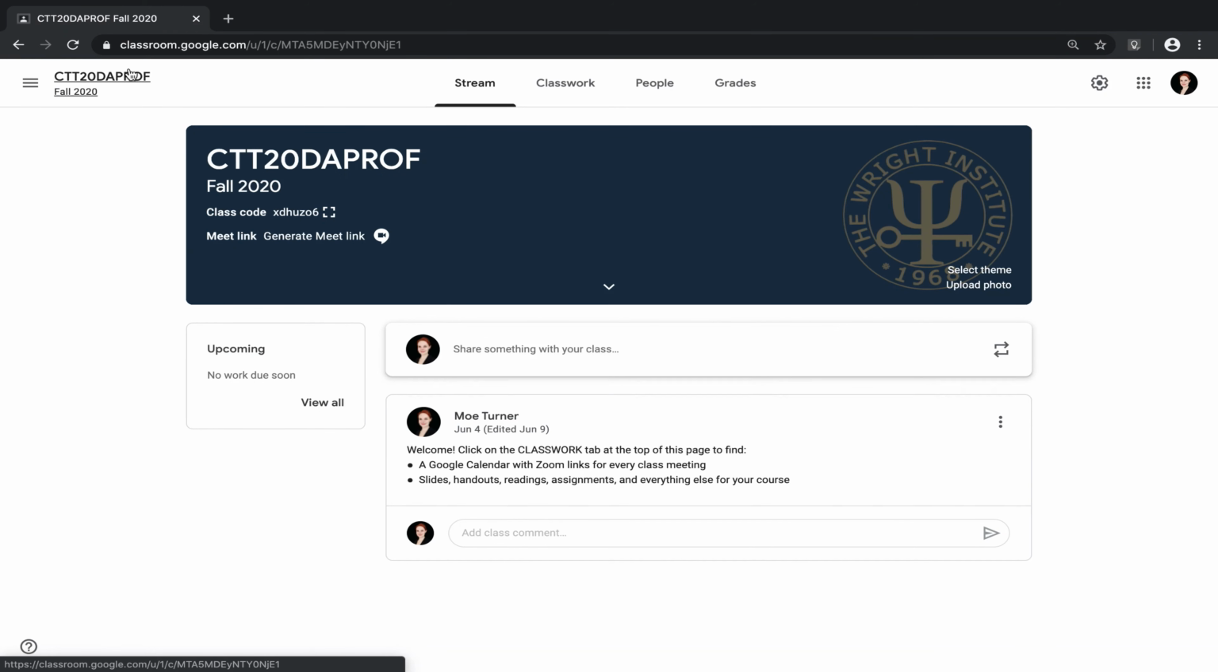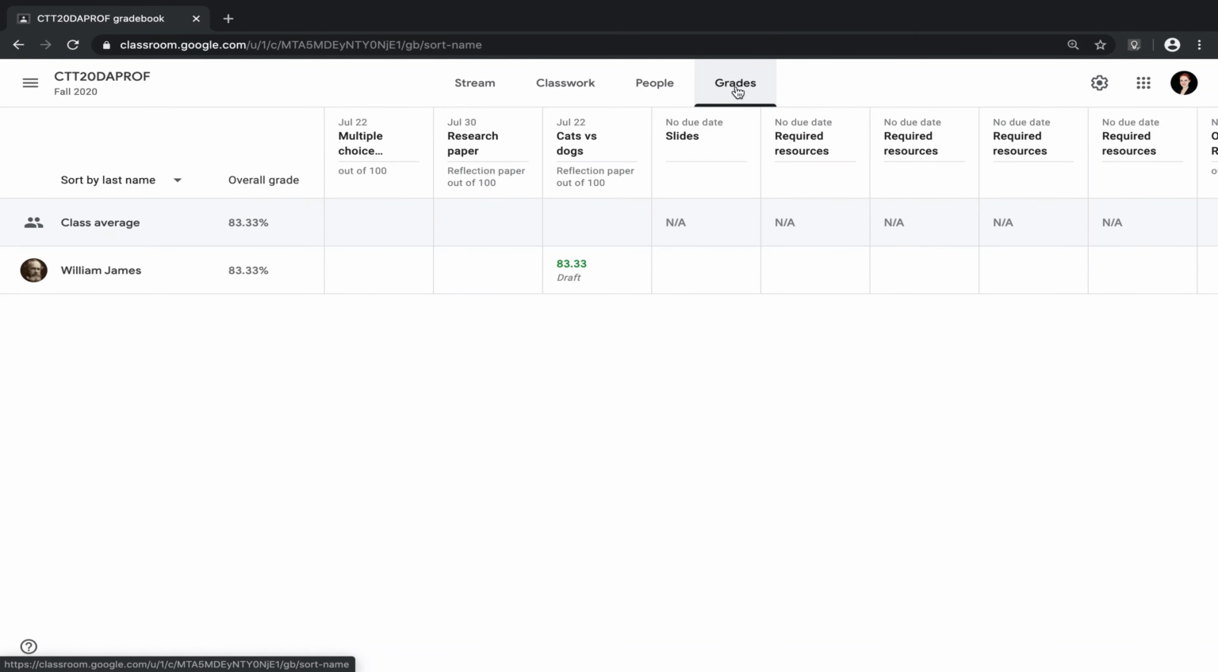Now, if I go back to my classroom, there's another place that I can actually see the grades. So if I go to the Grades tab at the top, you can see that this assignment, Cats versus Dogs, my student now has a grade, and I've returned the assignment, so it's no longer in draft format. That means the student can actually see their grade.